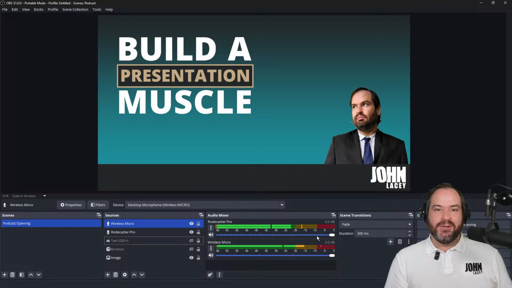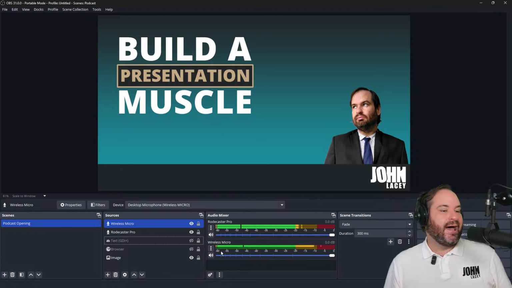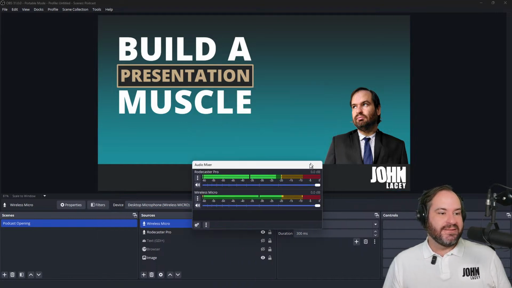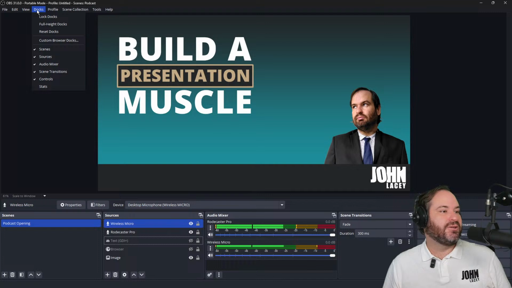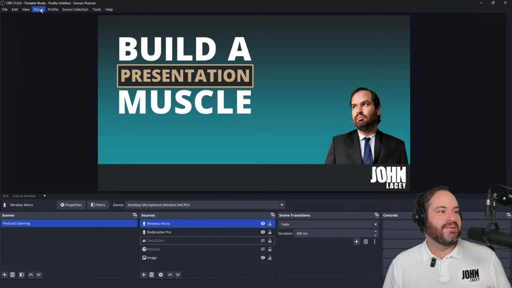But again, the audio you're hearing is not necessarily the audio you're seeing here, because this is a second instance of OBS. But the thing I want to draw your attention to, and I show everybody this all the time because I don't think people understand the audio mixer, is this: this is the audio mixer. You can reposition it and move it to different places. If you're not seeing it, go up to docks and make sure it is there. I could deselect it, and then bring it back by going to docks and clicking on audio mixer.